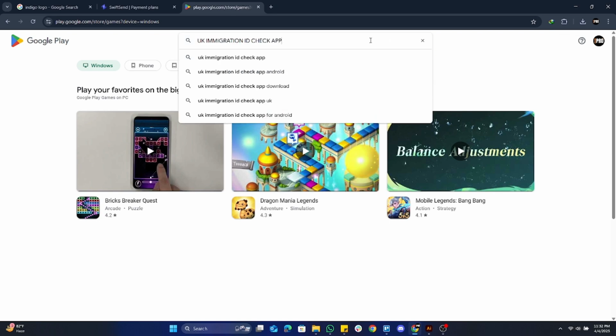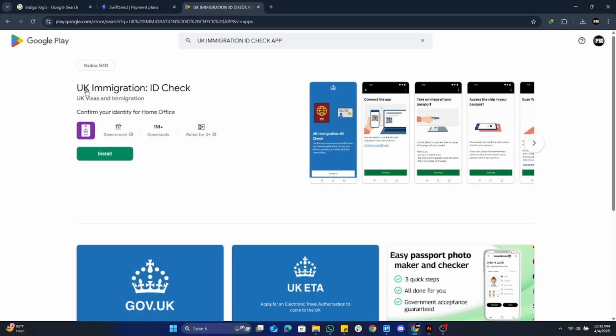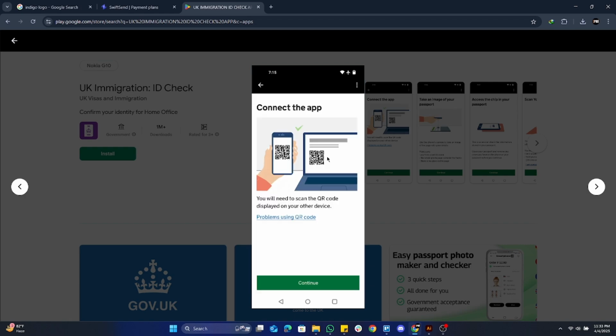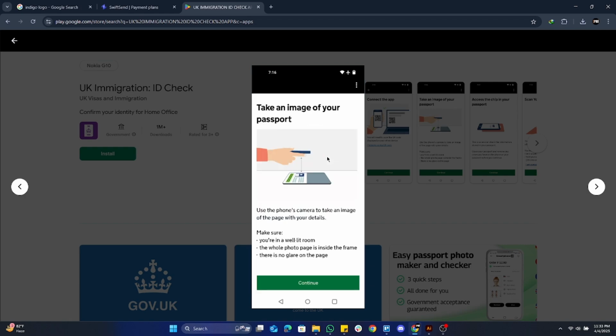In the store, search for the UK Immigration ID Check app. Install the app on your Android or iOS smartphone. In this app you can prove your identity when you make an application, or you can access your eVisa or update details accordingly. You can scan the QR code that will be shown on the immigration website, and you can connect the app by scanning the QR code.